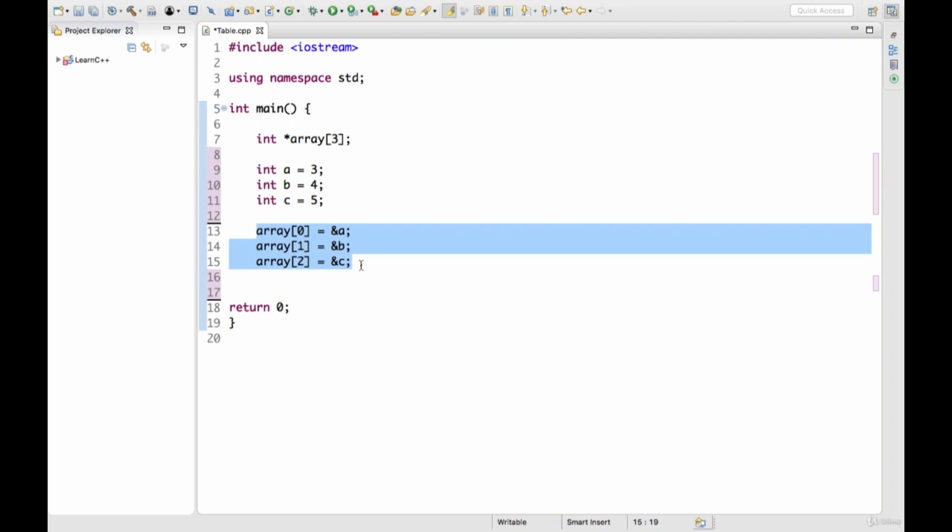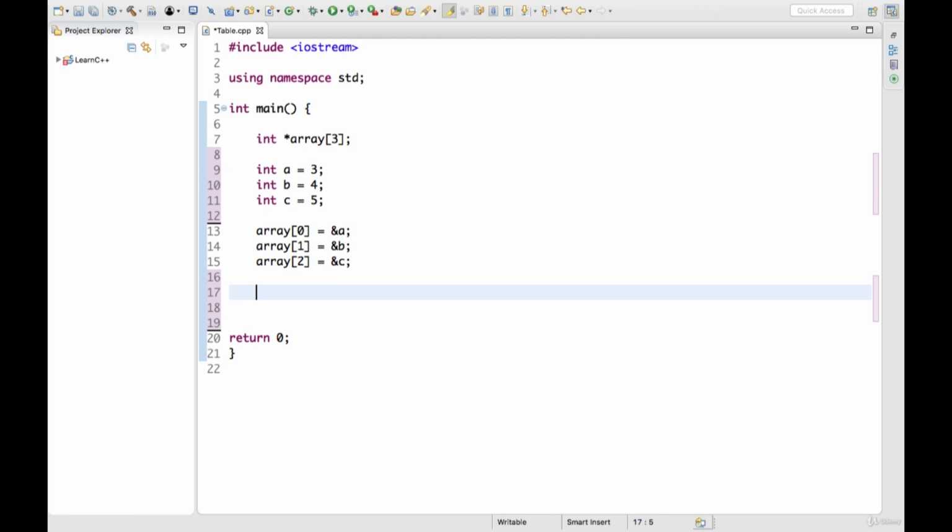Now I will just print those addresses by using a for loop, so that I do not have to write the cout statement repeatedly. I will make a for loop here. I will make an integer variable i and start it from 0. I will say iterate 3 times, that is i less than 3, and I will make it i++ here.